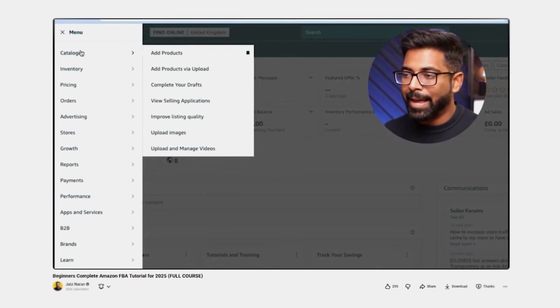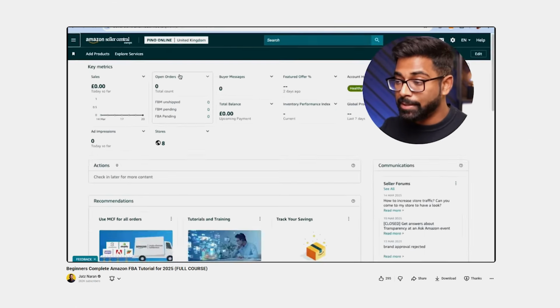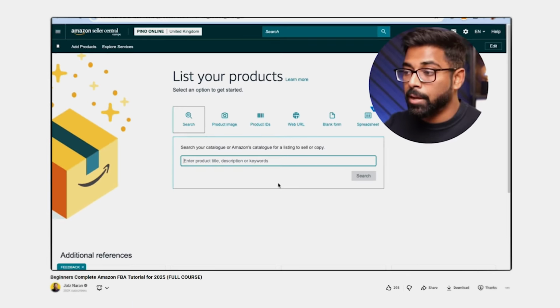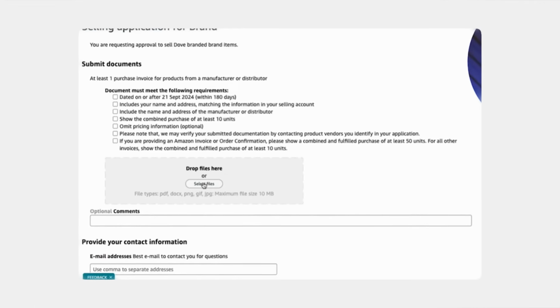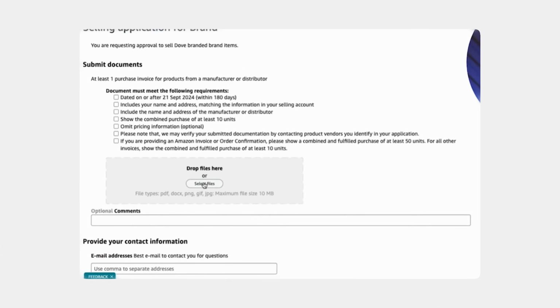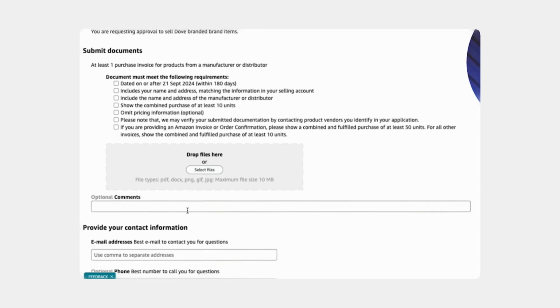Once you receive the invoice, you're going to go to your Amazon seller account and you're going to try and add that product to your seller account. If you don't know how to add a product to your account, I've made a video on that as well. You can go check it out, but simply add it and it will say request approval. Click on that and then it will open up an application form. In the application, it will simply ask you to upload an invoice, which states that you have at least purchased 10 or 100 units for that specific product based on the criteria that they have given.